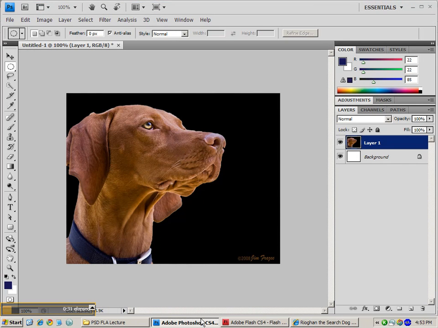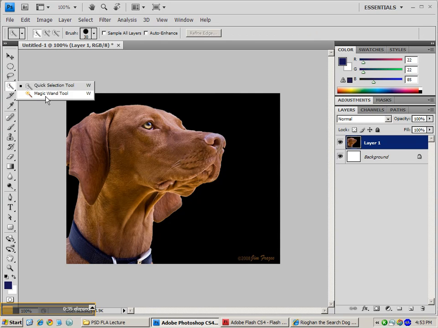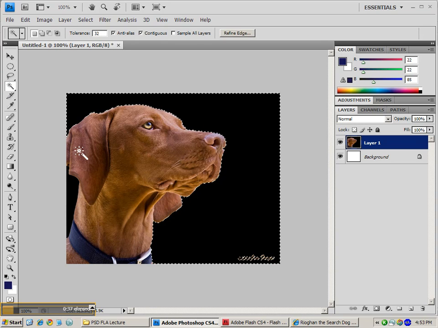Now, in order to do a quick and dirty selection, you can use the magic wand and you can select the black areas of the photo. If you haven't done this before, it's a really easy technique to select areas that are contiguous colors, meaning the same color, that are in large areas, and get a fairly decent selection. It's not the best method for professional selections, but you'll see that with this particular image, I get a really nice selection around the dog with just a couple clicks.